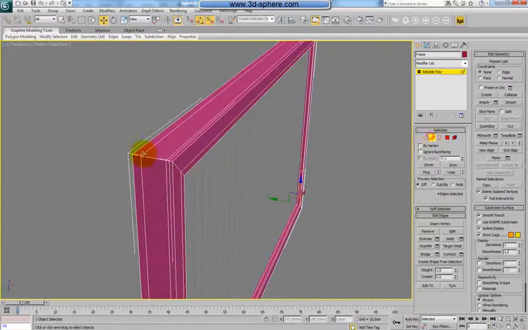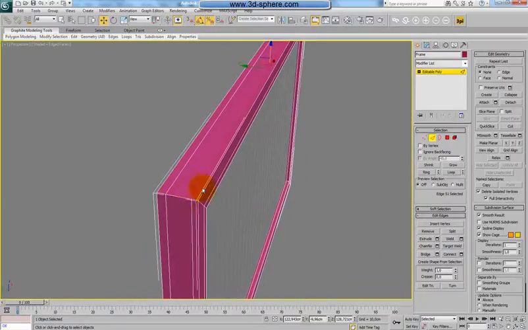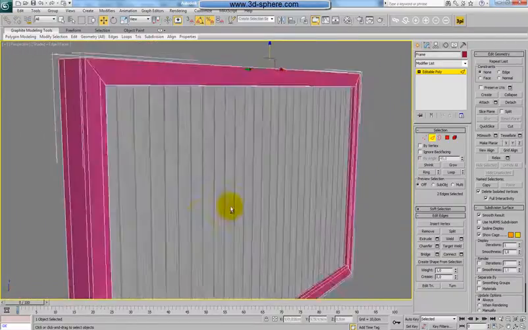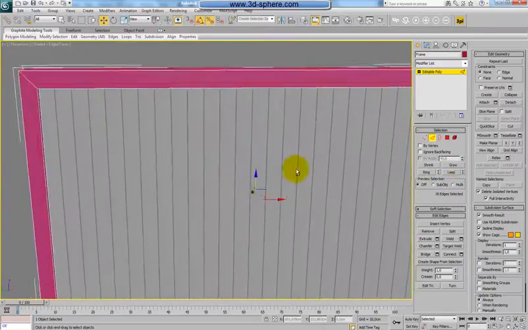Okay, now we can now delete some of these edges here because we don't need them, and we will be applying a chamfer on this because I don't want to use any subdivision or turbo smooth, just the smooth modifier, so we need to do some chamfers. And I really don't need this edge here, I don't need this edge here, I don't need this one here, and I don't need this one here. So I will loop everything like this.